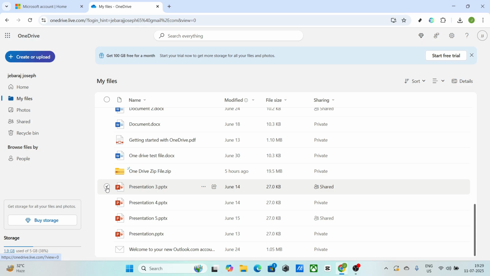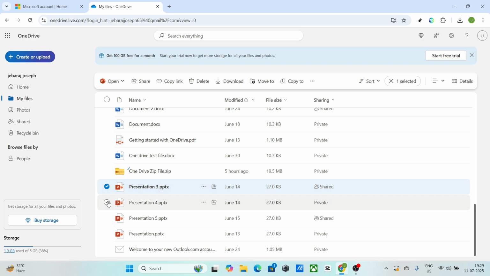When you've pinpointed a file you wish to delete, hover your cursor over it, and a small checkbox will materialize next to the file name. This feature is particularly handy if you need to select multiple files simultaneously. Simply check the box beside each file you intend to delete.